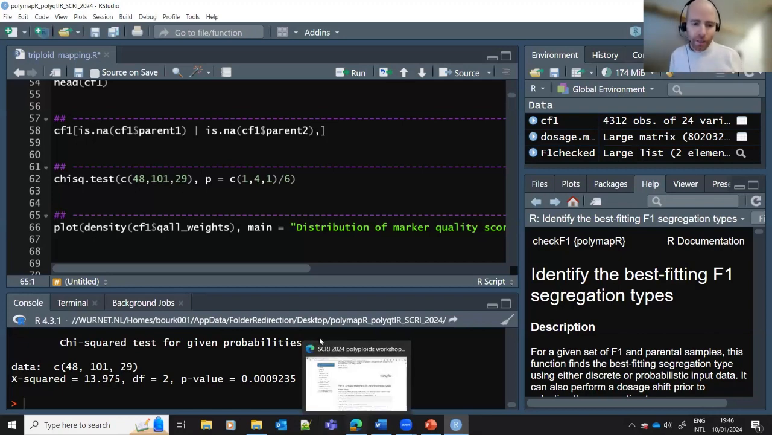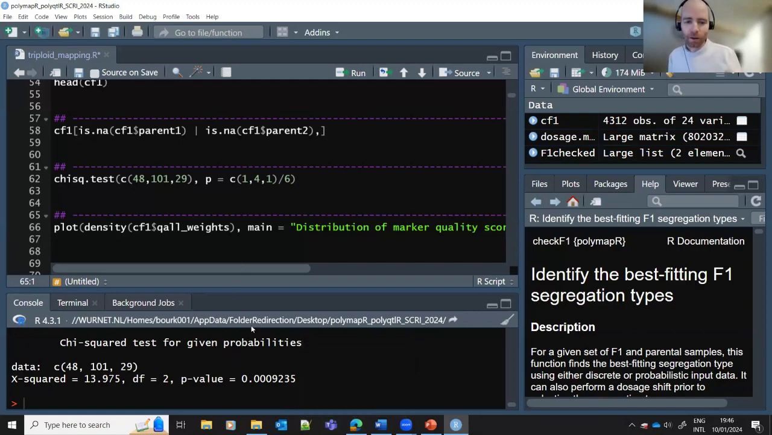Now, of course, in this data set, there's only a single marker. It is slightly unexpected, the segregation, but it's not enough for me to filter this single marker out. I'm not going to bother with that. But I have seen in other data sets where you get a lot more markers which have issues with their segregation and are flagged by check F1.